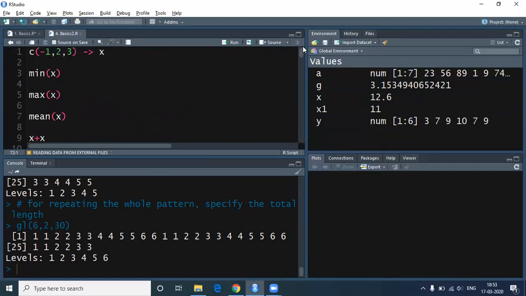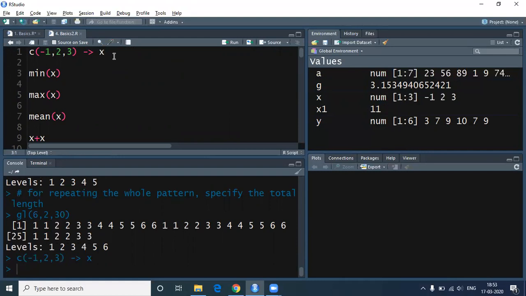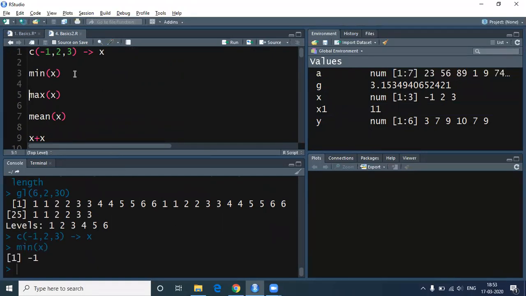So here I am taking a set of 3 numbers, that is 1, minus 1, 2, and 3, and I'm storing them in X. All right. So here you can see I have minus 1, 2, and 3. Now, when I click on the minimum value, it will give me 1. So now let us say I am entering minus 1, comma, minus 1, minus 4, 2, and 3. And now I save this.